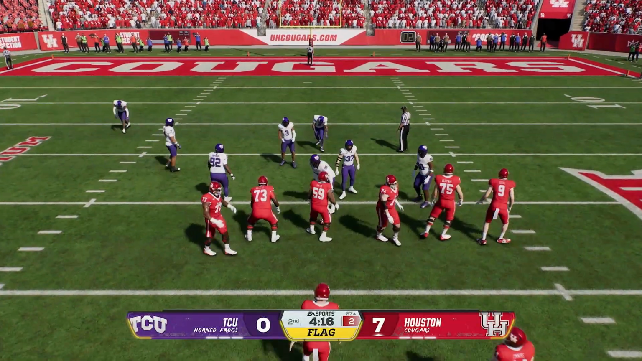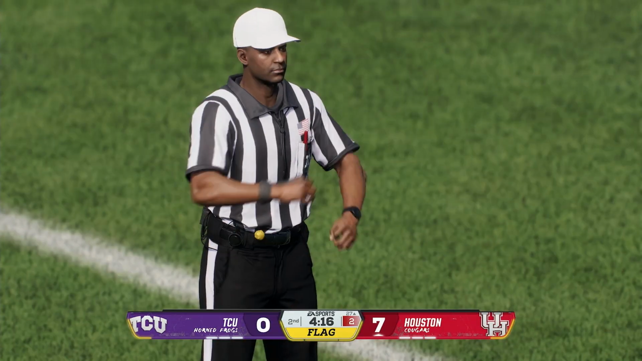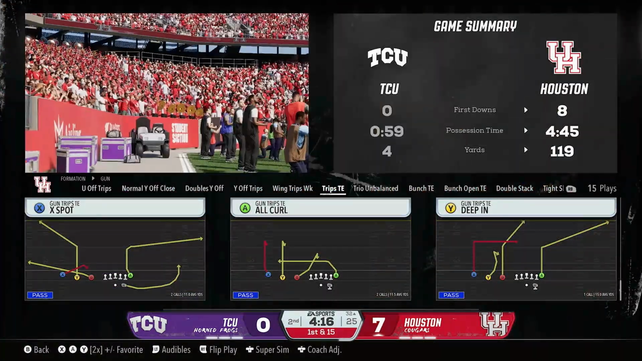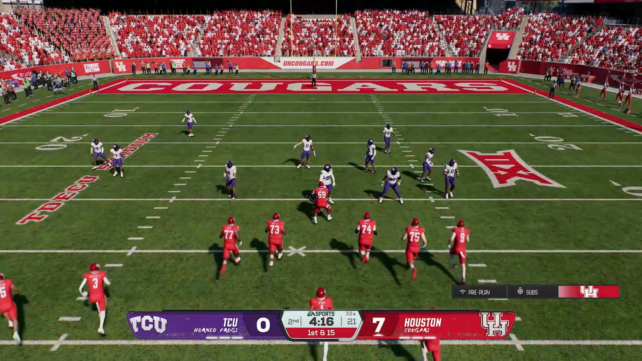Of course, there is a false start by our guys. Definitely ruined a moment there to exploit man coverage. But things happen. We don't always get the plays off. Sometimes we wait too long to make our reads. Y shallow cross.